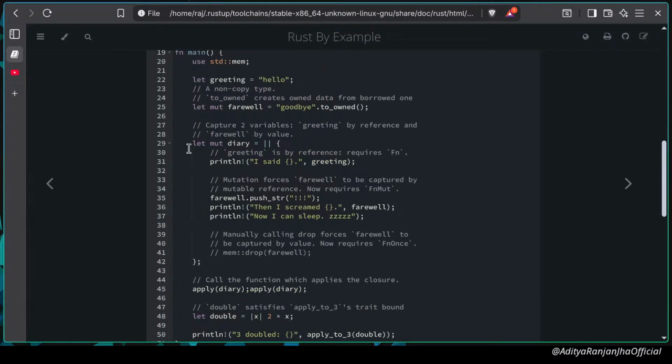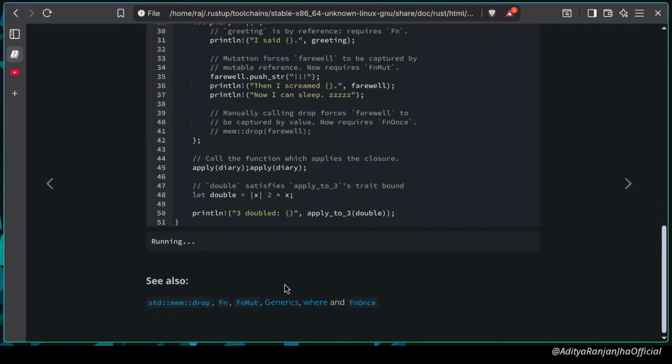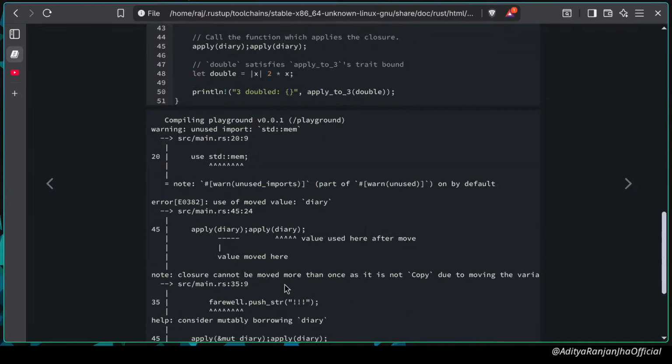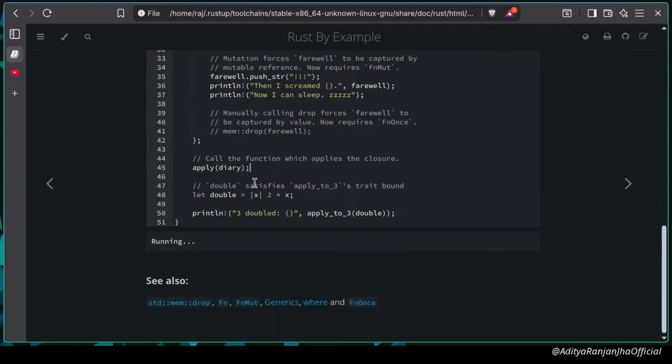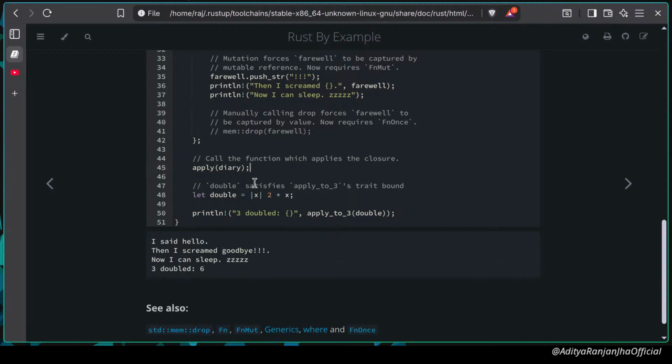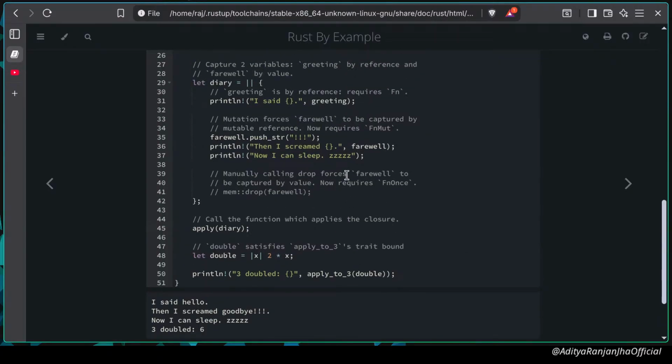Now what does it say? Help remove this mute. All right, so this is also causing some errors. So let's just remove it. Now what does it say? Value used here after move. So we shouldn't use it. Yeah, mutable shouldn't be used two times. So let's remove this. Now just do what I'm telling you to. It did. Oh my God. So it works, I think.